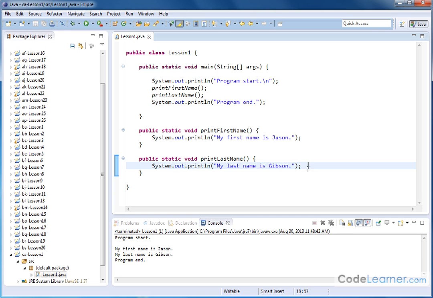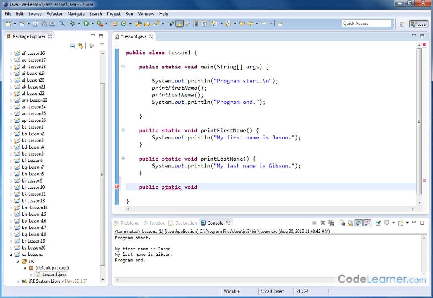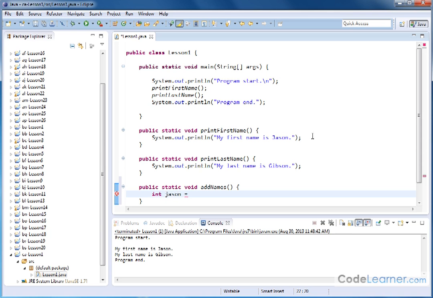Now, in order just to drill this home more, I want to create another method just to show you. Public, static, void, not returning anything, and I'll call this one addNames. Parentheses there, open curly brace. When I hit enter, my closing curly brace pops up, and inside of here, I'll create an integer, and I'll call the name of this variable Jason. And notice how many letters I have in my name, 1, 2, 3, 4, 5. So I'll just assign that to 5, and I'll create Gibson, and I'll assign that to 6 because there's 6 letters in my last name.